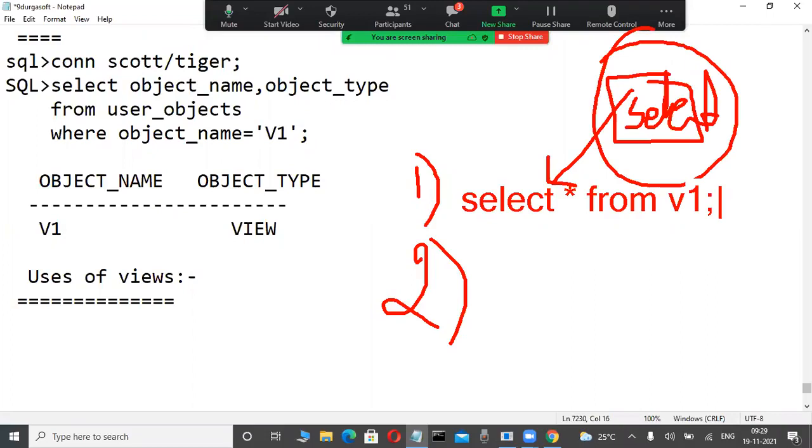Then we use views for simplification of complex queries. Whenever that complex query data is necessary, you are not required to write a big query; just SELECT * FROM view_name is enough. That's why views are used for simplifying complex queries, because views store a select statement.